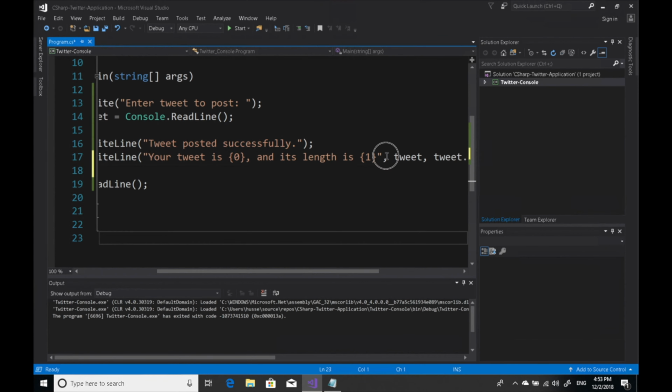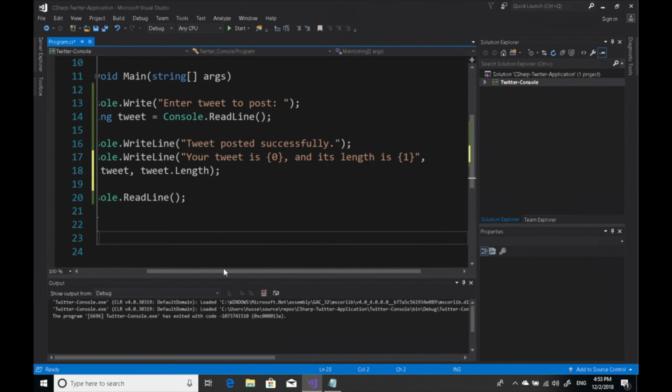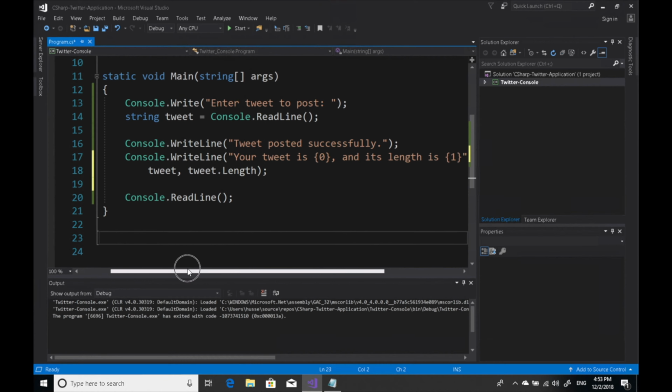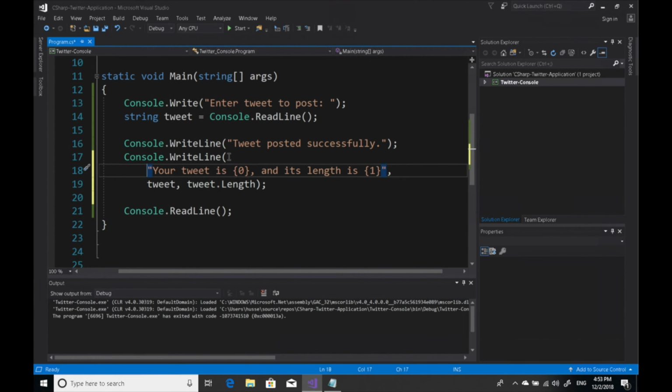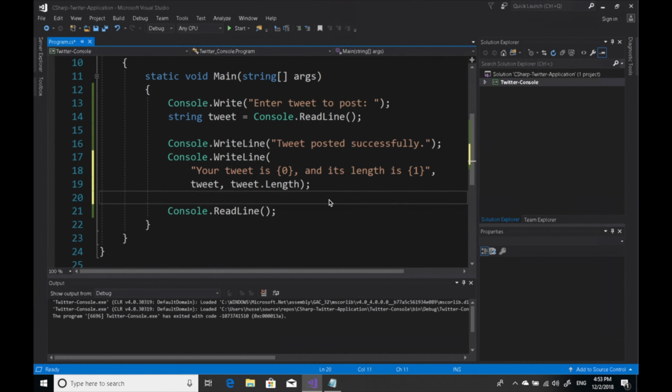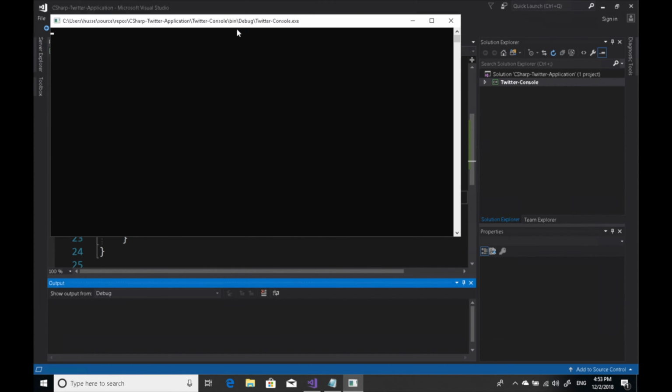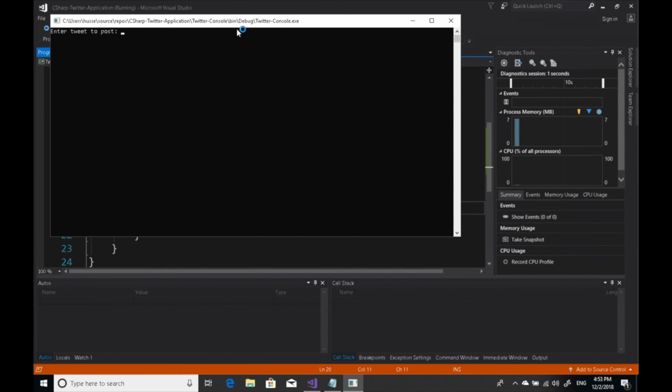So if this becomes really hard to read, you can do this. I think it doesn't complain, right? That's good. I think you can even do that. All right, I think this is slightly more readable, if you will. So just go ahead and start, and you should get, okay, enter your tweet to post. Hi, this is my 3rd tweet. Okay.